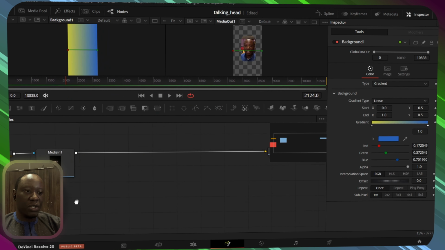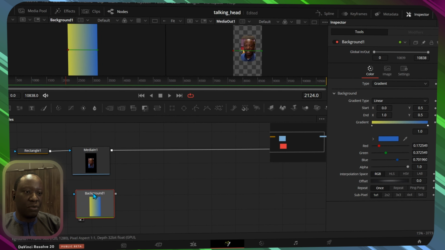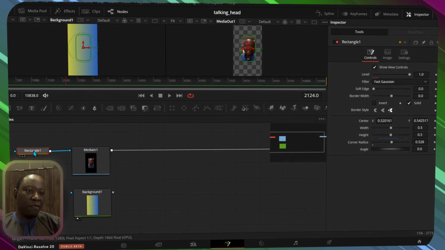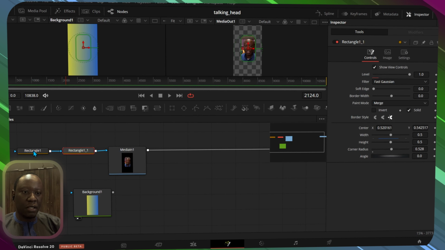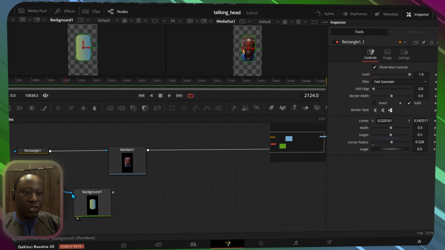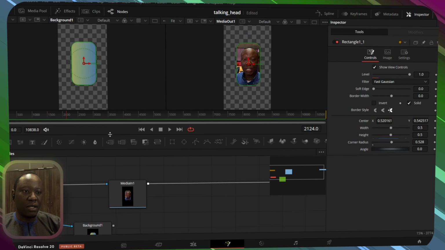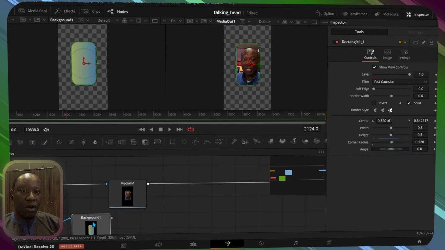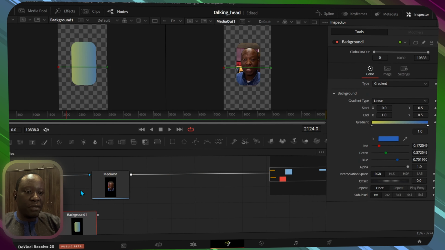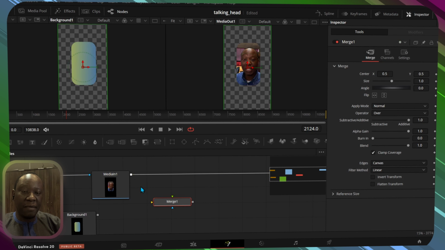So how do we do this? We can combine this using a merge node. So I'll go over here. And the cool thing is we need to also use the same information here. So I can take this rectangle, hit Ctrl C and V just to paste it. I can hold Shift to drag that, and I can pass this into our background. So now it's the same size as our media file, right? Because it's using the same mask.